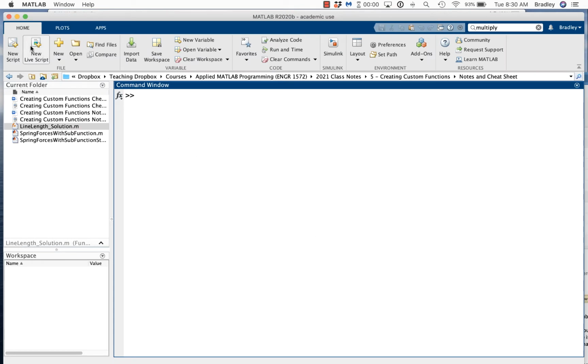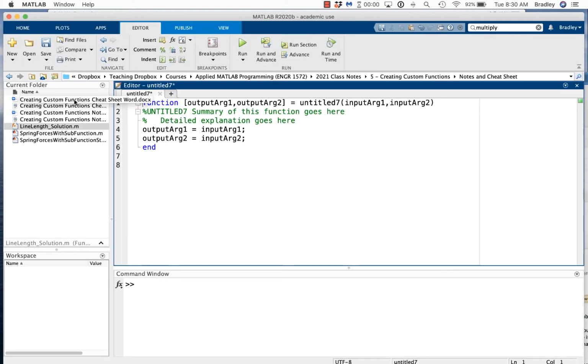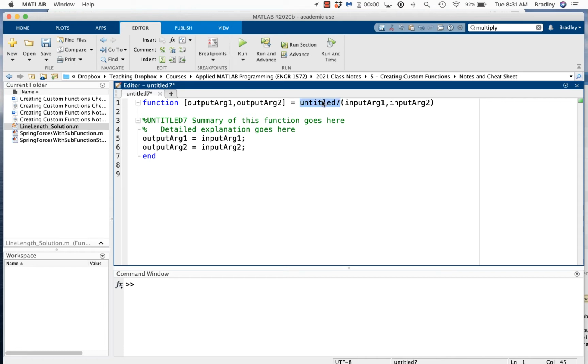In these latest versions of MATLAB, we can create a new function, which will open up a new window, and previously we would open up a script and then have to save it as a function. And so here we see some guidance, a template that we can use that starts out with function, which is the required command that we use, and then the template that we have are output argument 1 and 2 are equal to, and this Untitled 7 is reserved for the function name, and then we have our input arguments. Let's enter our function name and then save it. We're going to call this function line length.